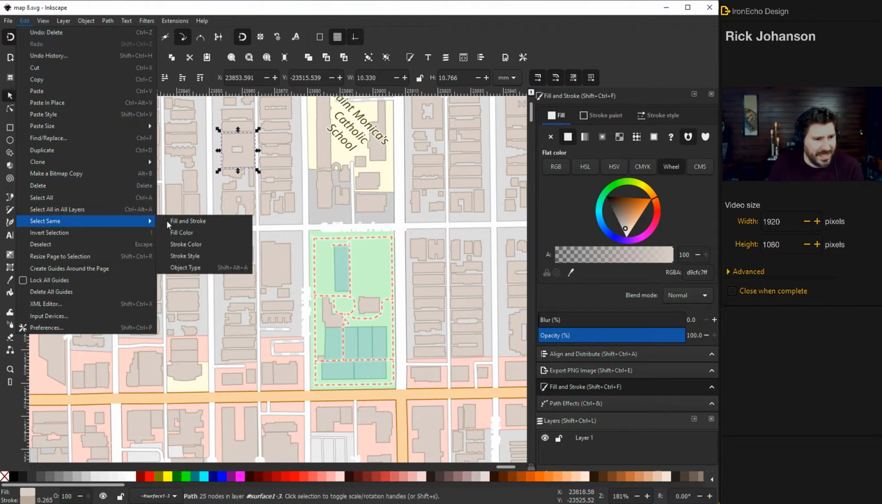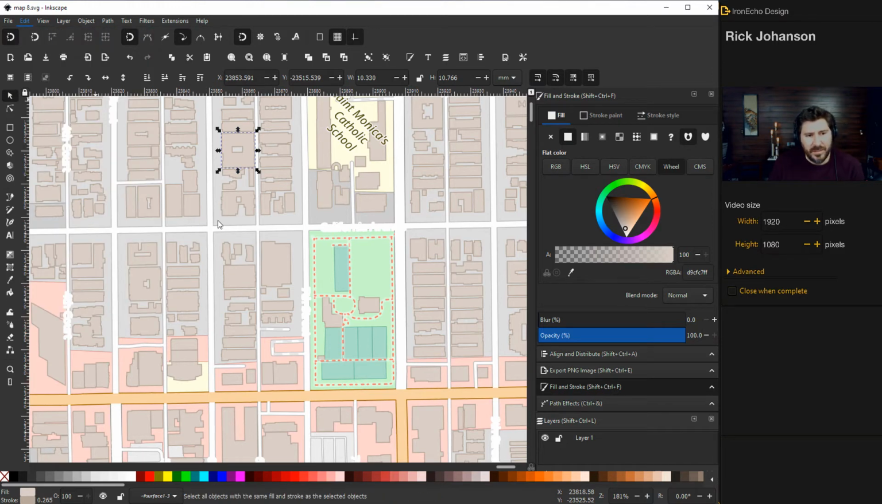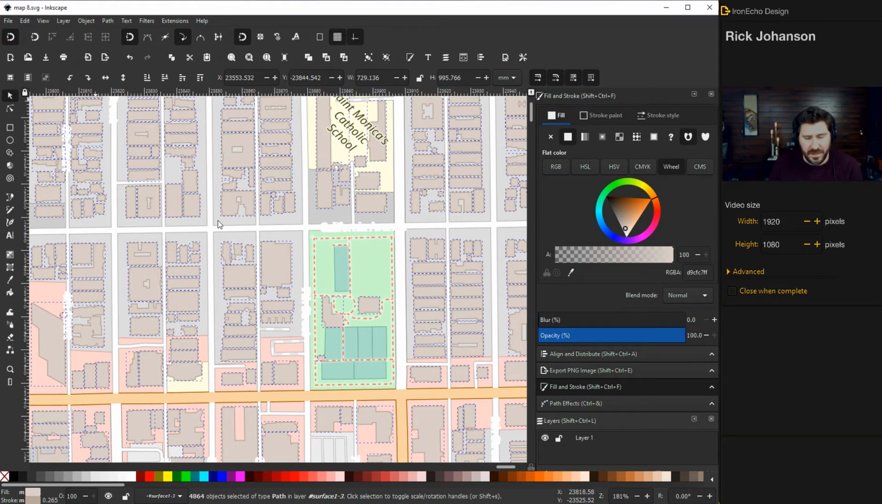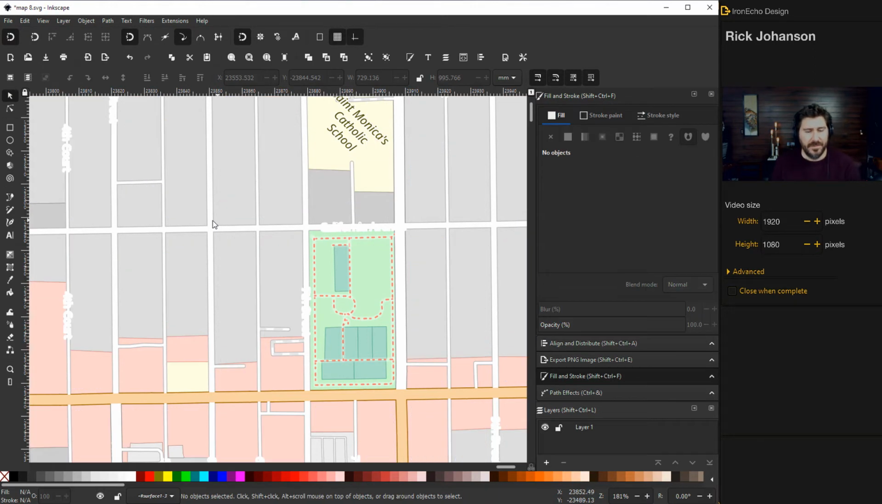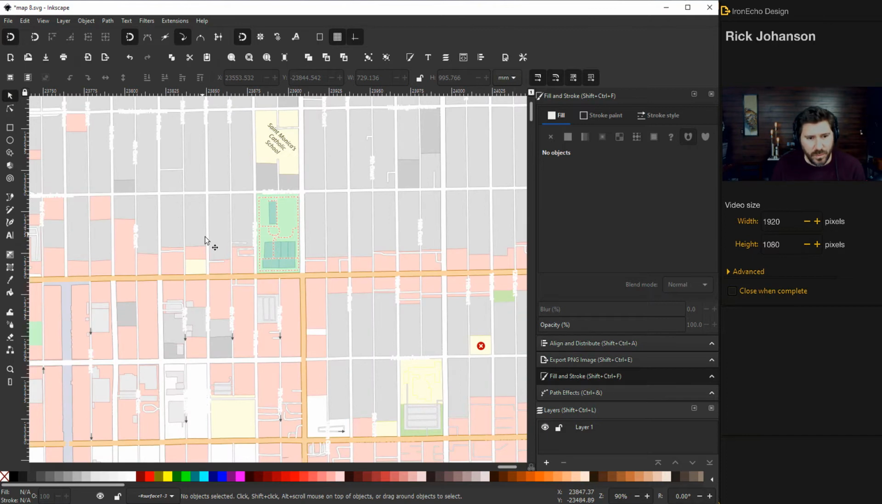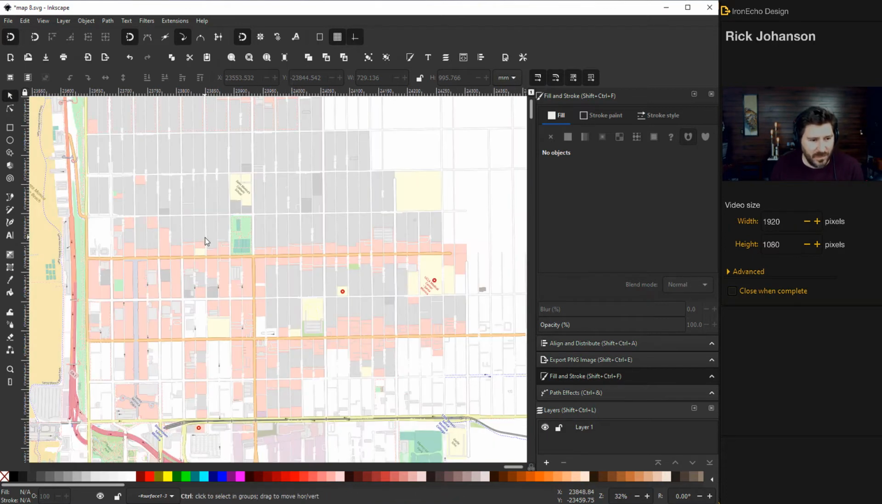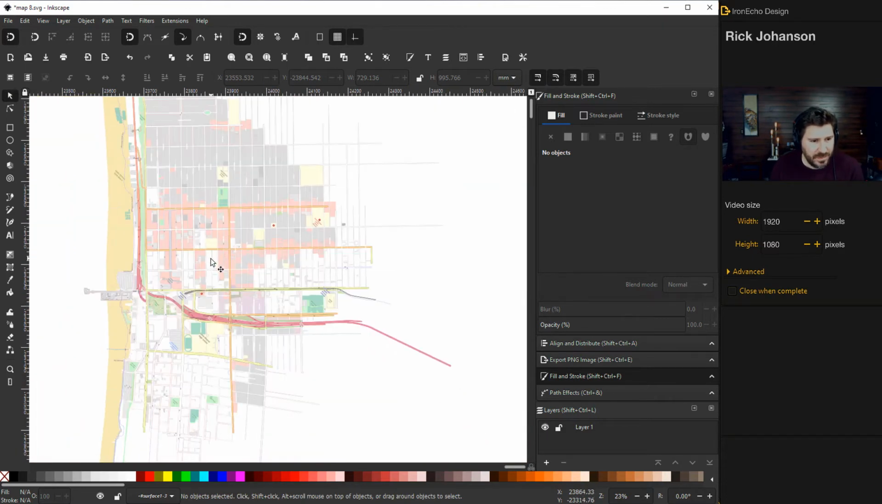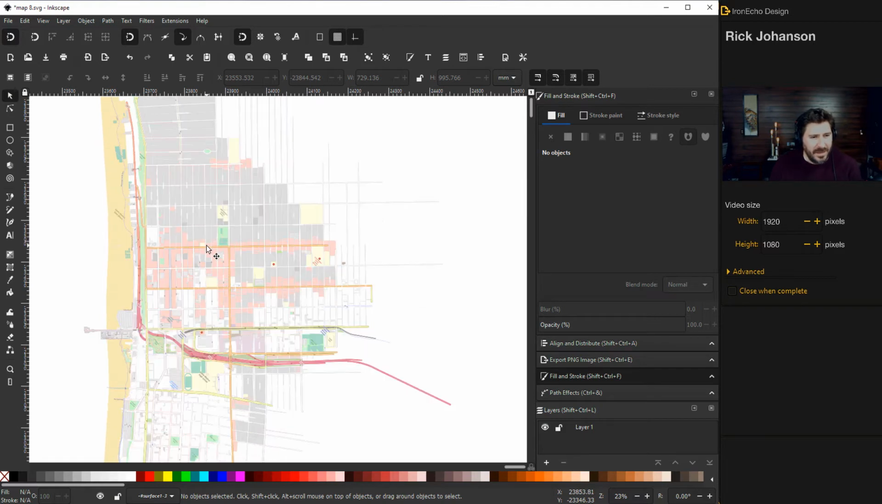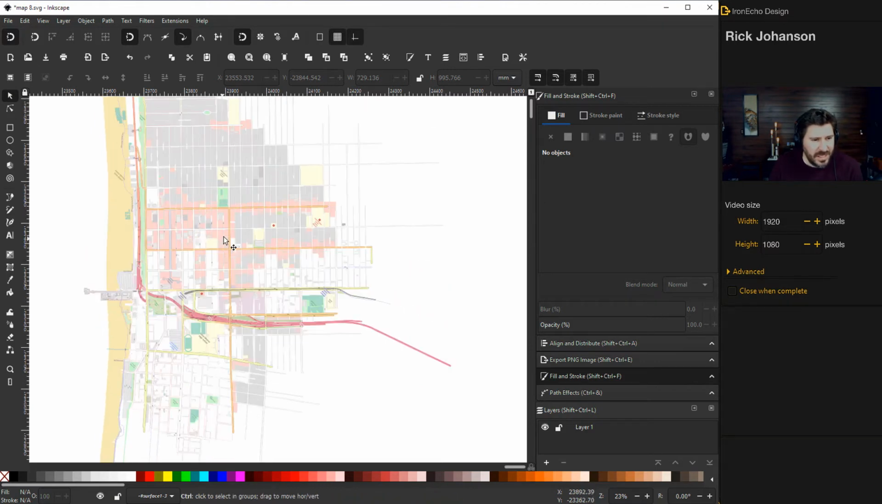So it's select same, fill, and stroke. Let's see what it picks. It's picking a lot of stuff. It's picking a lot. Delete. Oh, it's going faster. See, the more that you delete, the faster Inkscape can work. And I can actually move this almost in real time now. And let's see. I'm liking it. I like the streets. I don't know if I want all this congestion in the center.